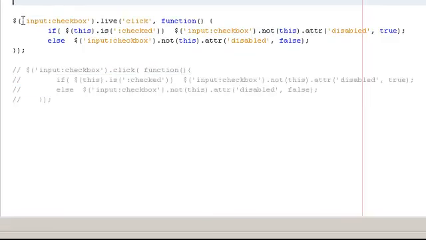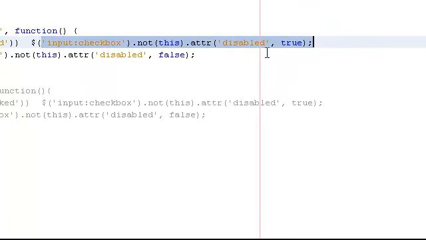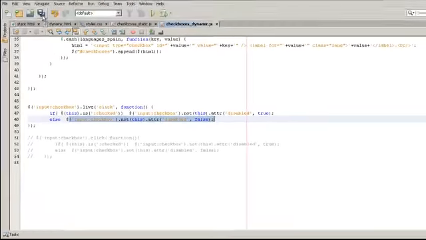In this code, this function verifies if we are checking or unchecking the checkbox. And if the checkbox is checked, we disable all of the other checkboxes except the current one. If the checkbox is unchecked, we enable all the checkboxes again. So let me save it and we can test it.